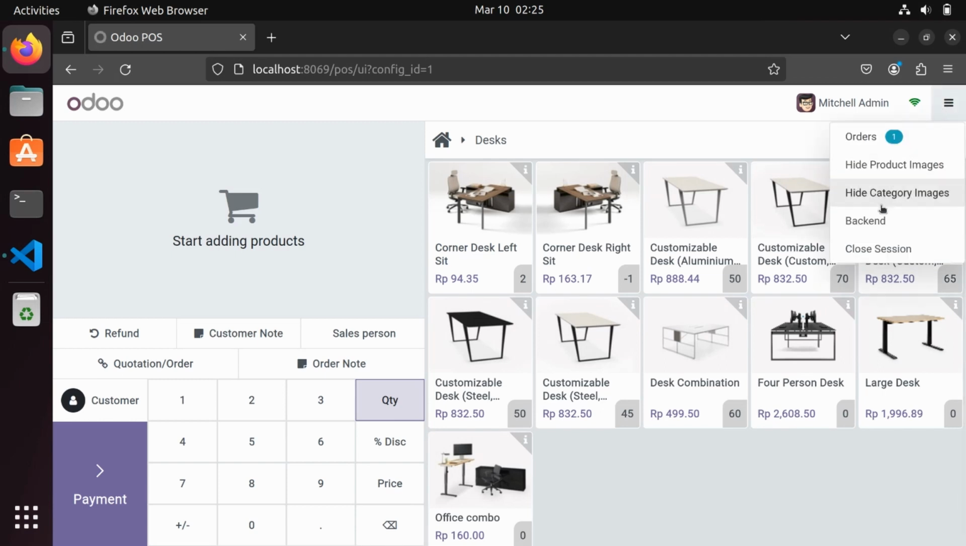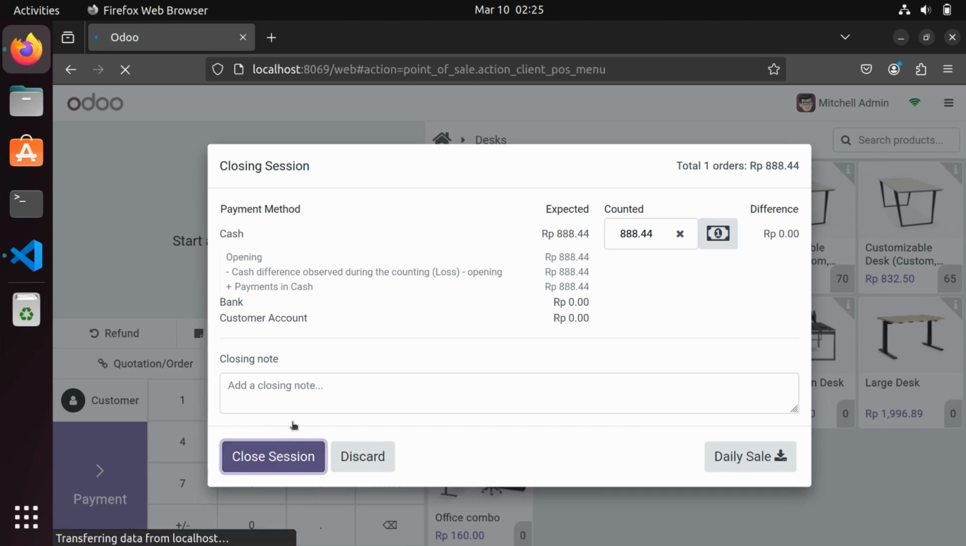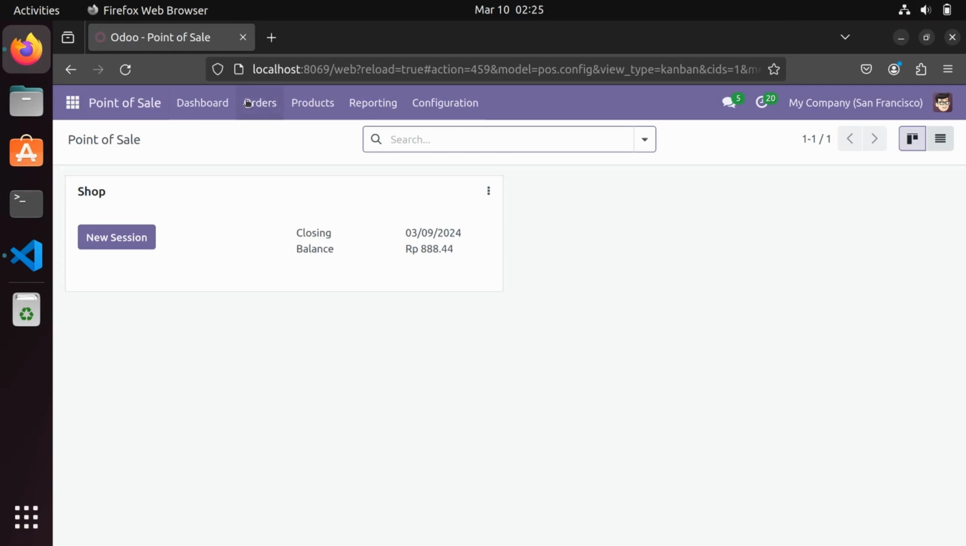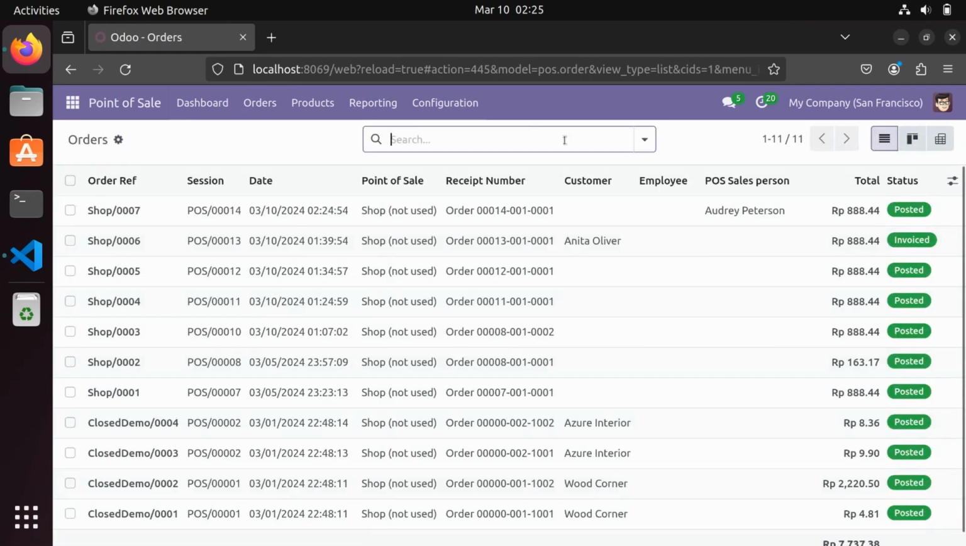Continue with closing the session. Select Menu Orders on the following screen and click Sub-menu Orders. You should see the salesperson is set for the order earlier.